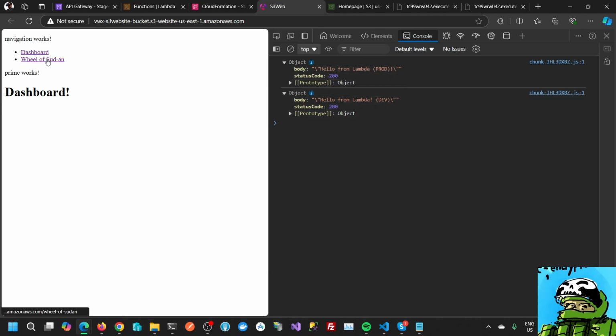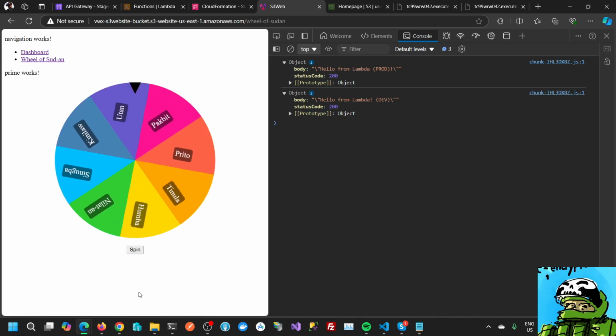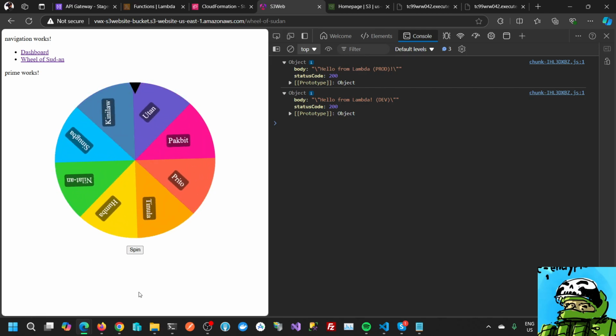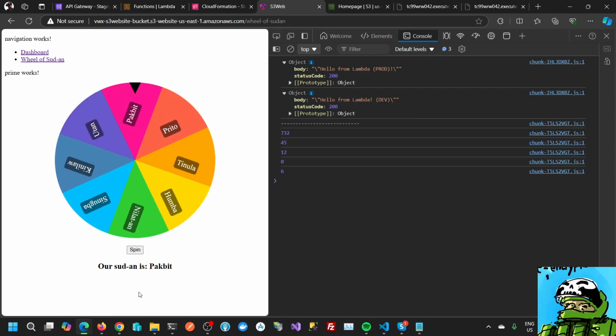And if you go to Wheel of Sudan, there you go, it's still functioning. Our Sudan will be Pakbit. Yeah, Pakbit. Alright, cool, thanks.